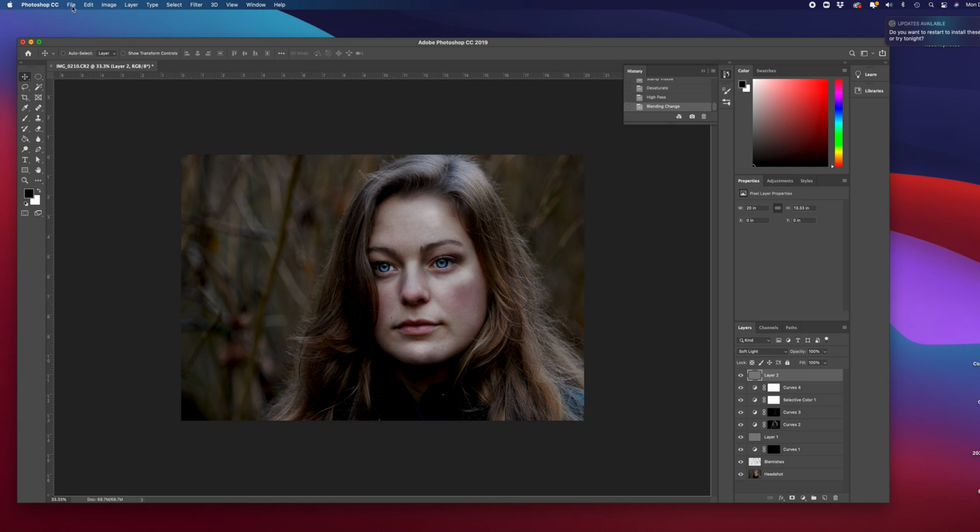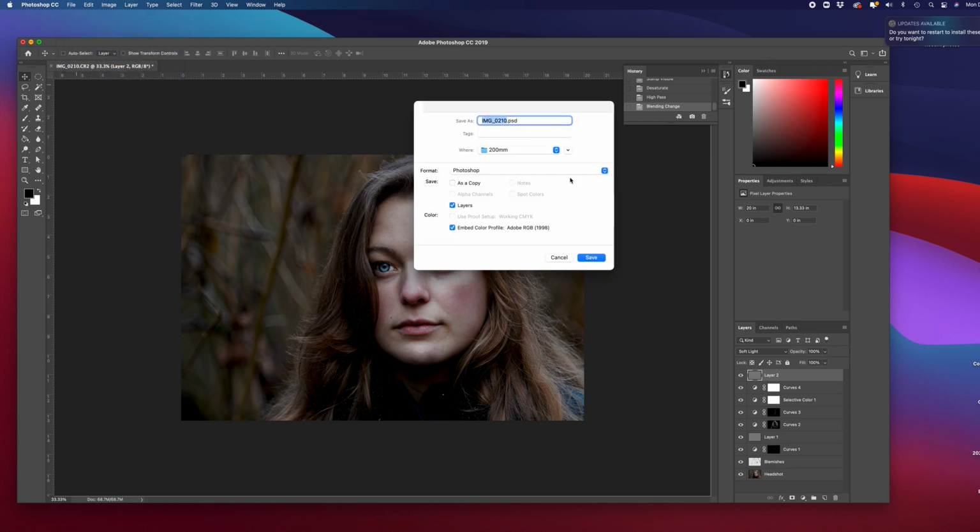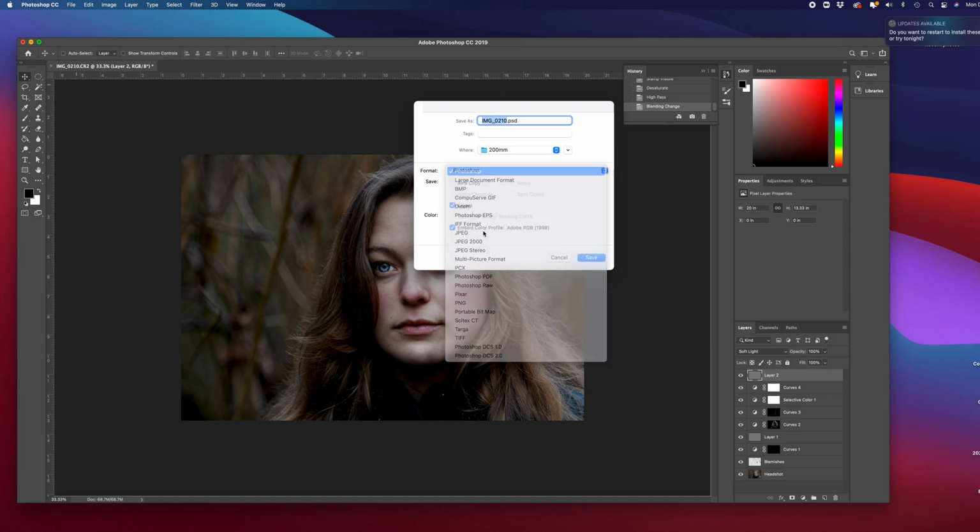Make sure you save your work. Save it as a Photoshop PSD file and a JPEG.